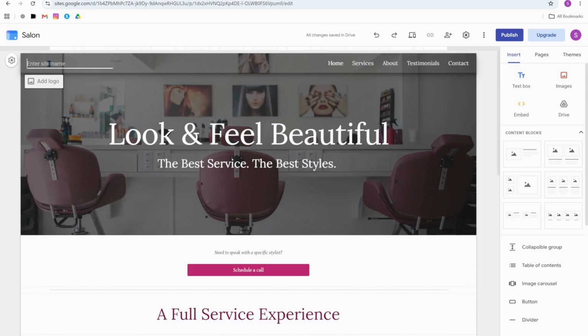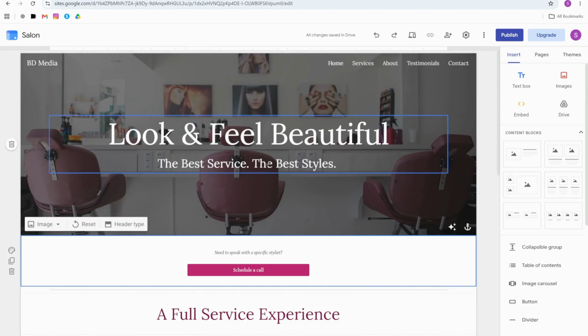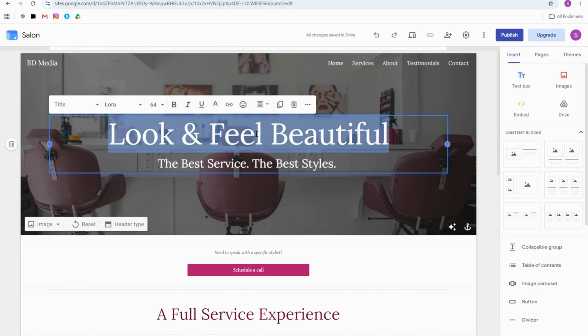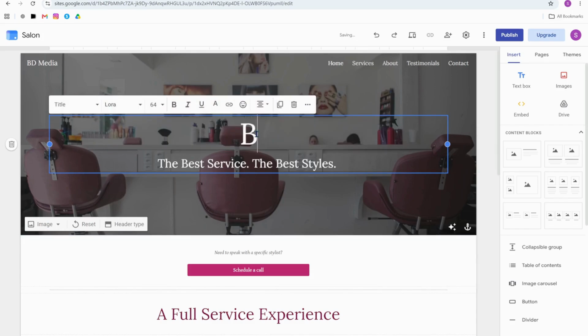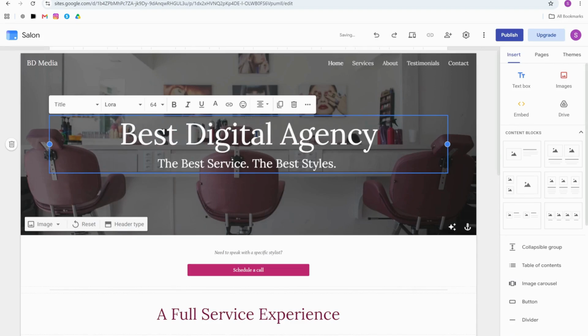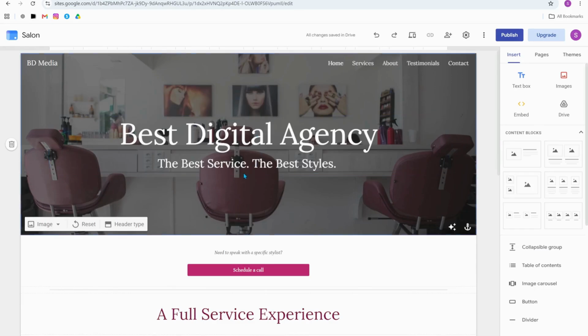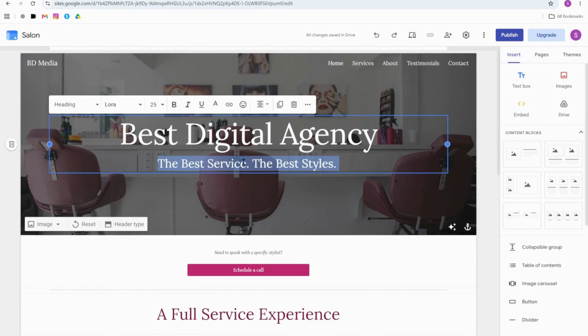So first you have to add your site's name. For example, I'm just naming it BD Media, just a random digital marketing company or an agency. So that's it. And here you can put the site's name, BD Media, or you can put the best digital agency. You can put whatever you want, whatever business you are starting out with, you can put that name in, and you can put a subtitle as well. You can put it like full services provided, or whatever you want.